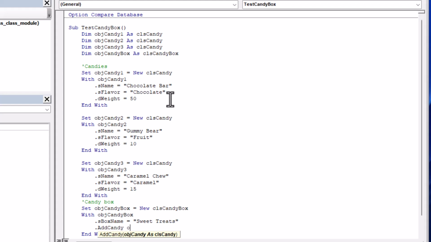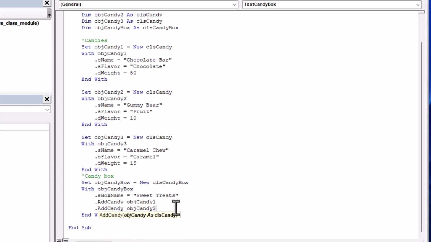Now this is what makes object-oriented programming so nice, is when you can use your methods like this, because you can just say .add candy, candy 1, .add candy, candy 2, .add candy, candy 3, and that's really awesome. And it adds it to the box, and it makes the code nice and easy to read. You never had to go and look at anything about how candies or candy boxes work when you're writing this part of the code. It's really awesome that way.